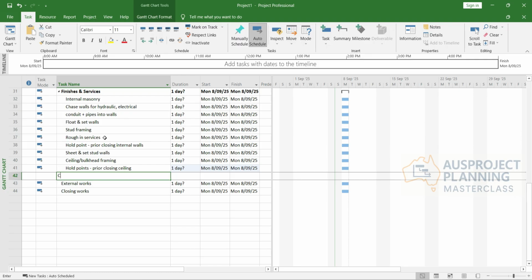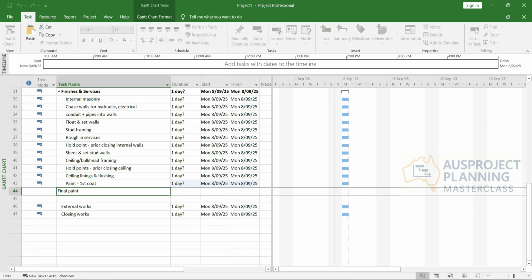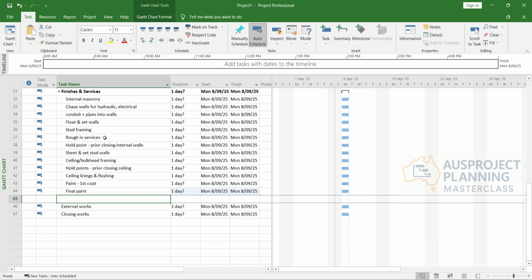Alright, and then what else? After that, we can close that ceiling linings, and flushing. And then after that, paint first coat, or basically paint first coat. First coat, final paint. You usually have wall sealer as well to start with, and then final fit off.